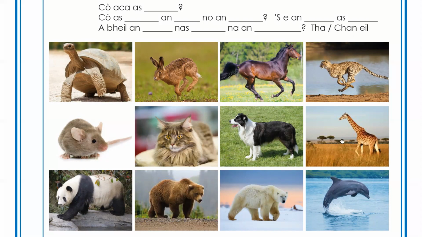Có as airste. Có as airste. An giraffe no an panda. Sé an giraffe as airste. The giraffe is tallest. Sé an giraffe as airste. The giraffe is tallest. Ha an giraffe nas airste na an panda.